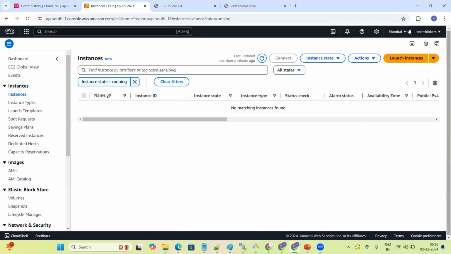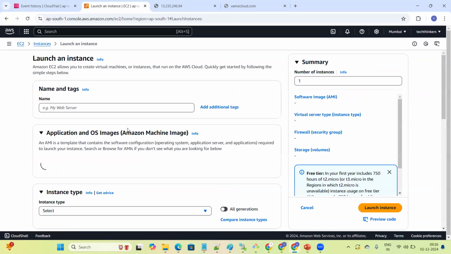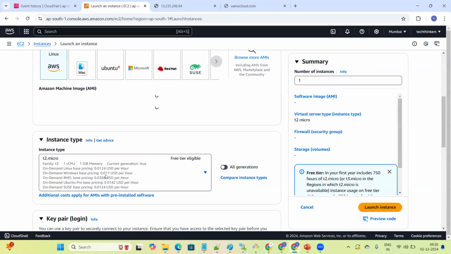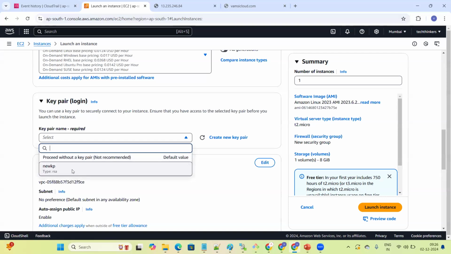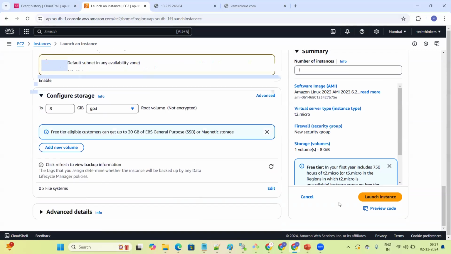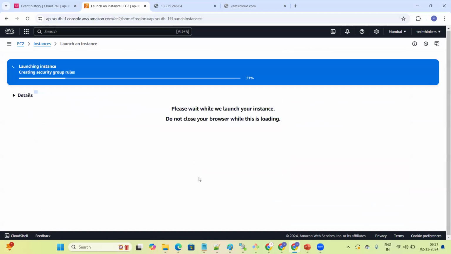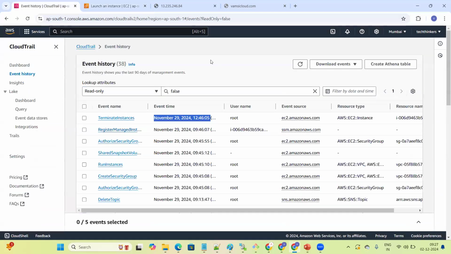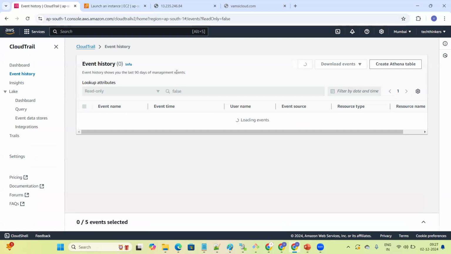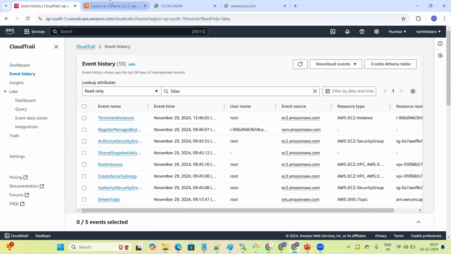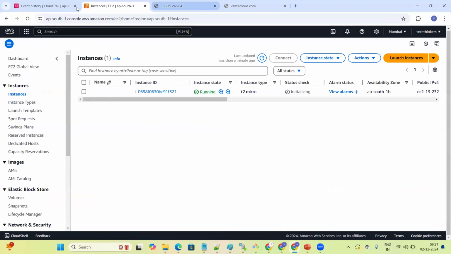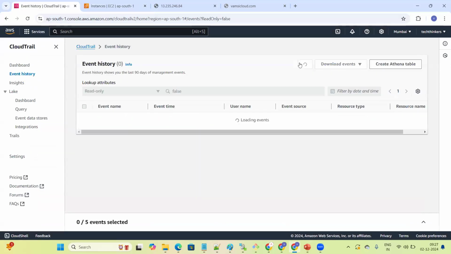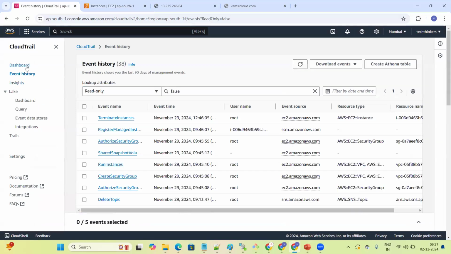I'm just going to launch an instance. So here, when I'm launching an instance, you can see the event history here. I'm just refreshing the event history. Once the instance is launched, you can track the history of this particular one. The instance is here. And if I refresh it after some time, usually the event history will be tracked.